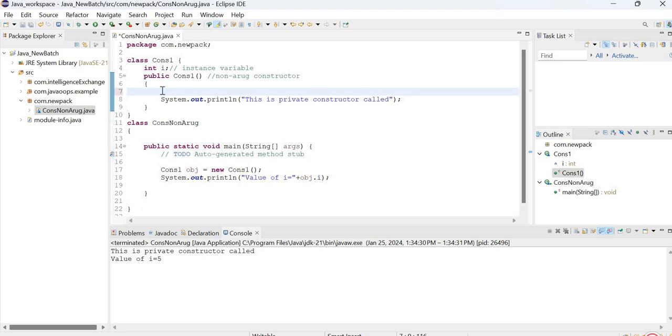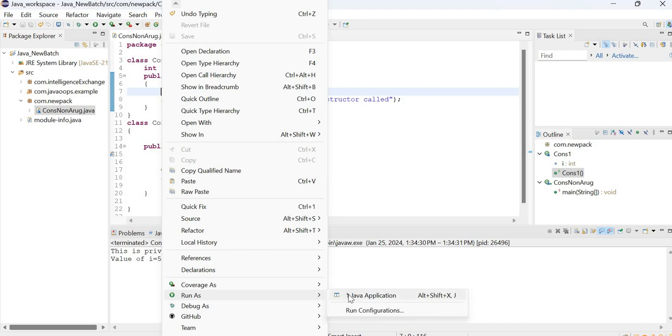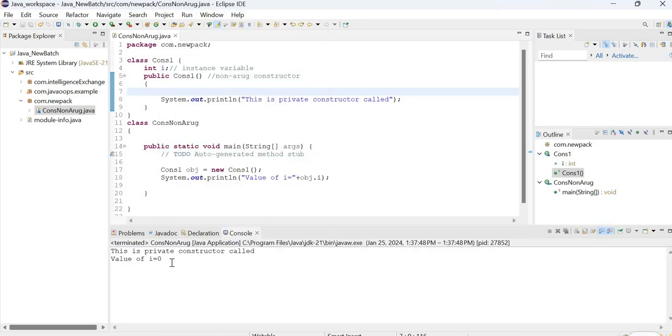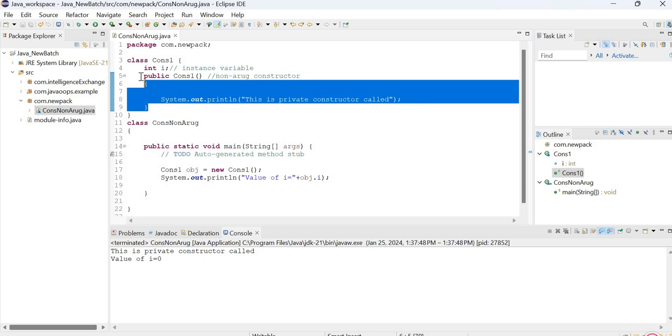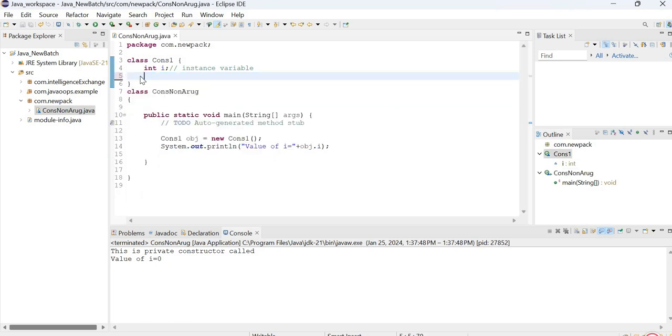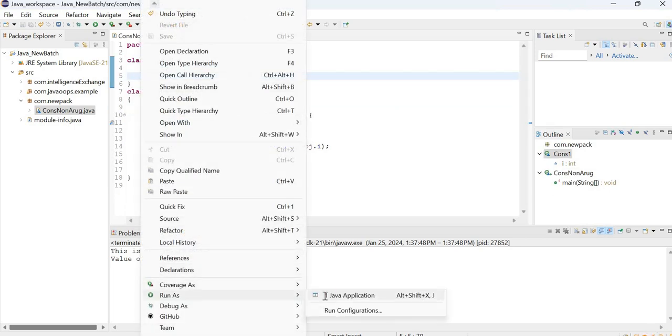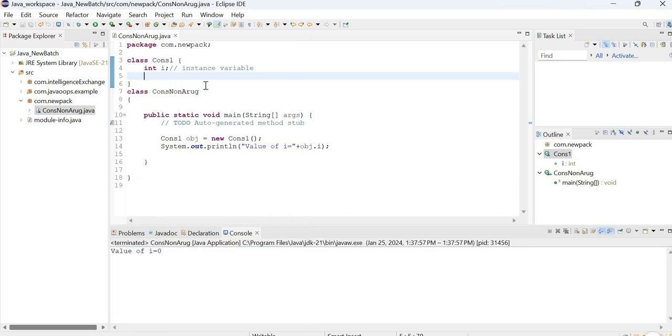Here I didn't initialize the value of this i. Okay, and I will execute this, run as Java application. The value of i is equal to 0. Even if I am not having this constructor, okay, I have created the object of the particular class and run it again. So the value of i is equal to 0. Means by default a constructor will be invoked that is used to initialize the instance variable value. Instance variables are those which are declared inside the class but outside any method. So based on your data type, it will initialize the instance variable value.